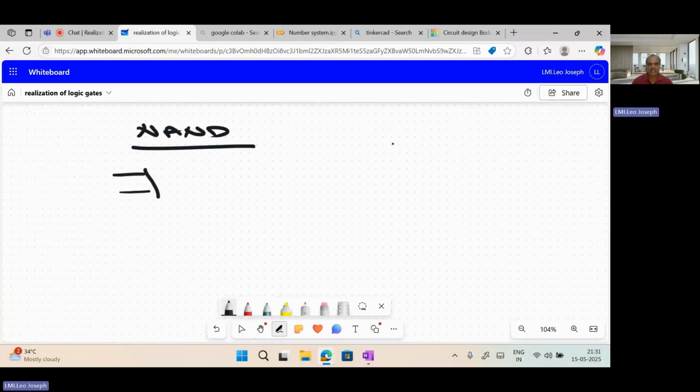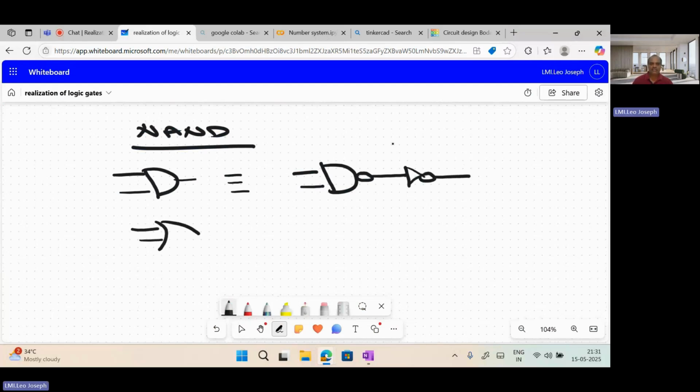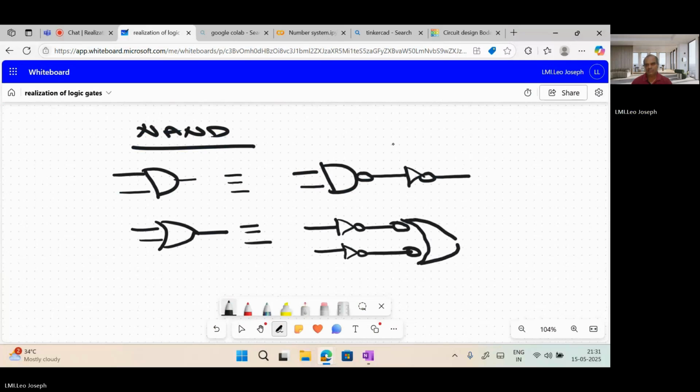If I see one AND gate, I have to convert that into a NAND gate first. To convert, in the output you have to add one bubble. For compensation you have to add one NOT gate. If I see an OR gate here, what do I have to do? At the input end, I need to add one inverter. For compensation, you need to add one bubble. Another inverter, add one bubble. So this will become like this.